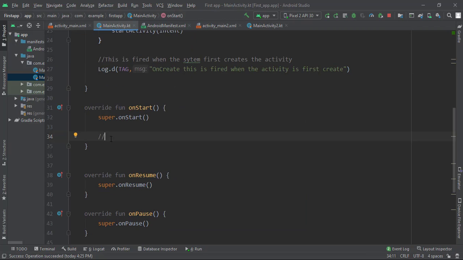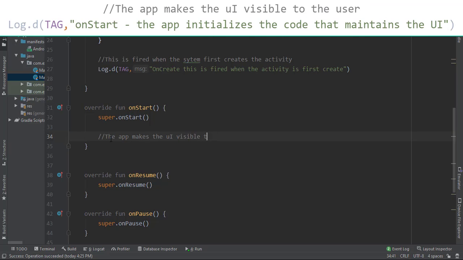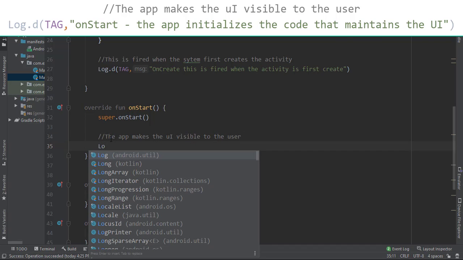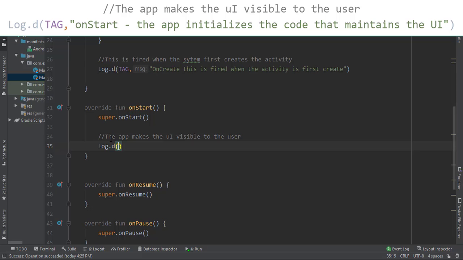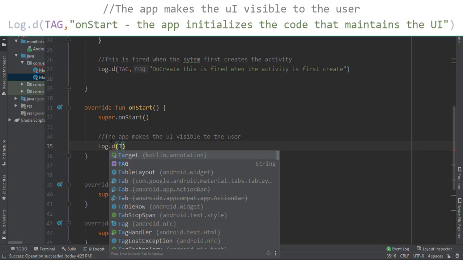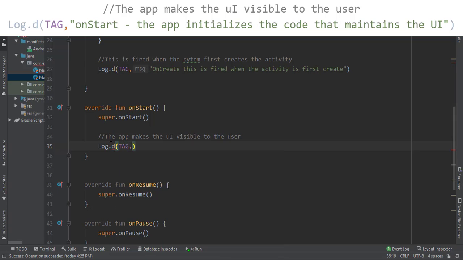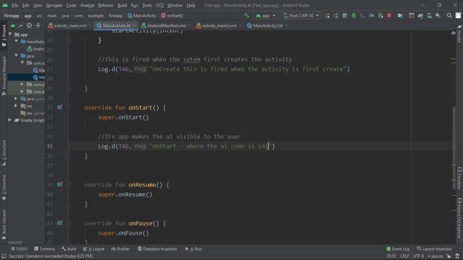Then for our OnStart, this is where the app makes the UI visible to the user. So let's go ahead and log this. Log D. We're using the same tag again. Where the UI code is initialized.